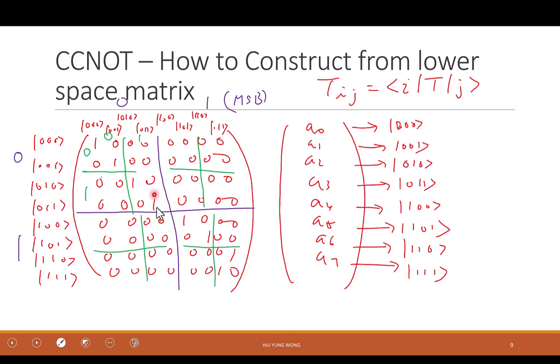For example, these four both have the second bit one, one. Same here: zero, one, zero, one. Then 0, 0, 1, 1, 0, 1, 1, 0. For example, in this block, the second most significant bit is all 1, and here they are all 0 for the second bit. So that is how it is constructed.